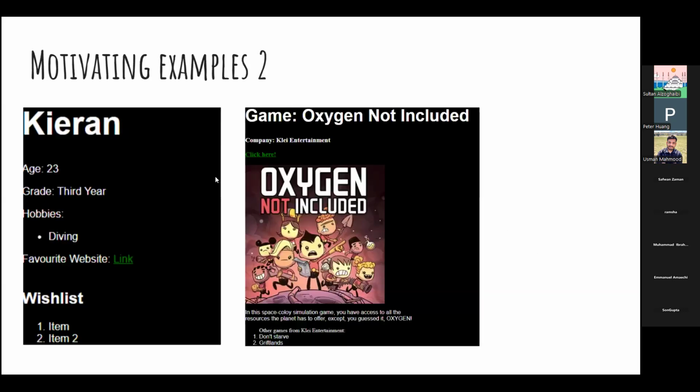So here's another example from what we saw earlier. Before, it was just black and white text with basic default text without any CSS applied. Now we have CSS applied, such as a black background with white text. Our links are now green instead of the default blue.